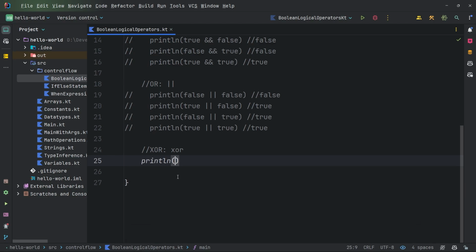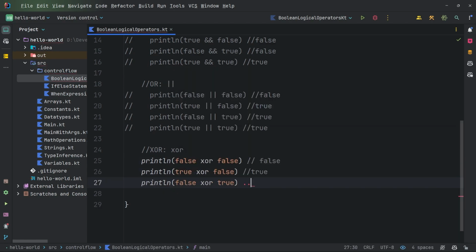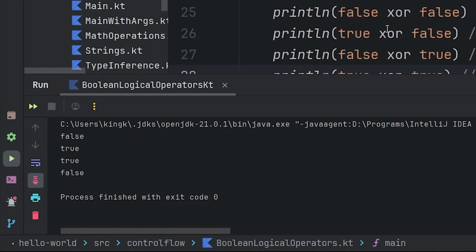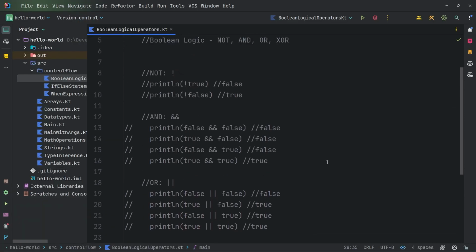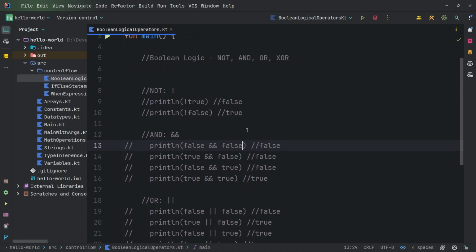So if we want to try this out, we could do false XOR false, first one's going to be false, of course. True XOR false, that's going to be true. We can do false XOR true, this is going to be true, and then finally print line true XOR true, and that's going to be false. So let's go ahead and run this to verify that. And boom, there we go. False, true, true, false. Makes sense, right? So that matches the table that we saw before. All right, so that's how you can do the different Boolean logical operators within Kotlin directly.